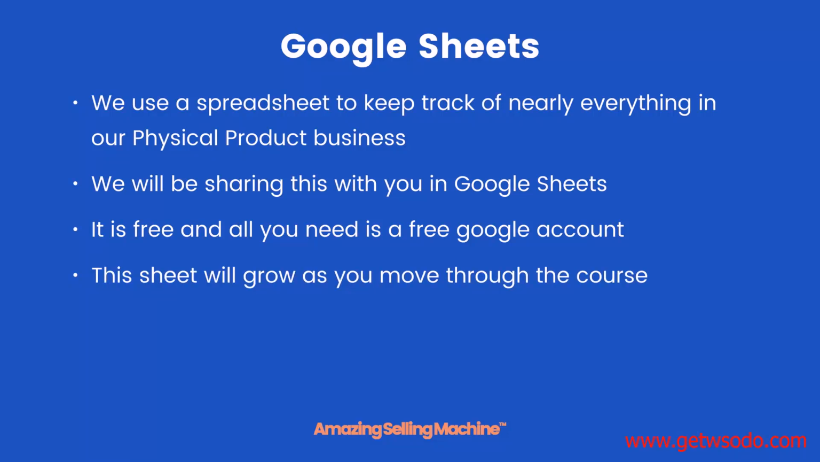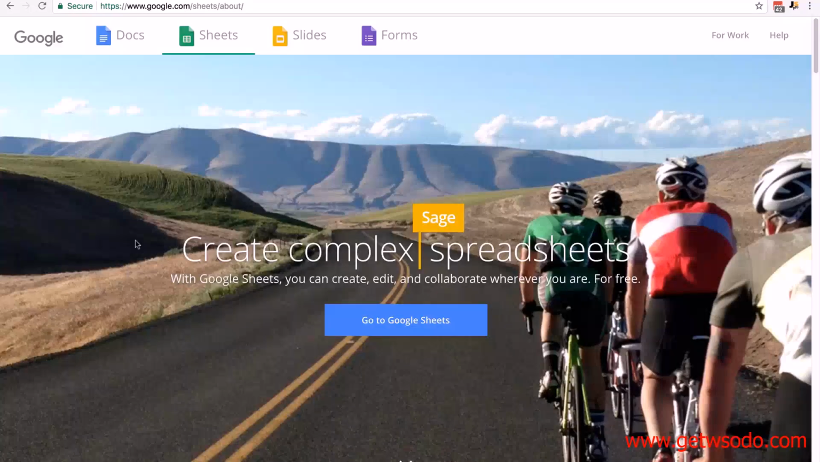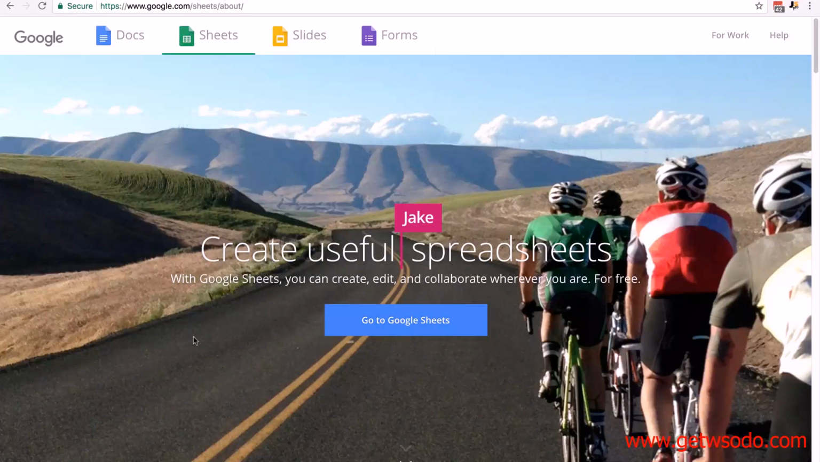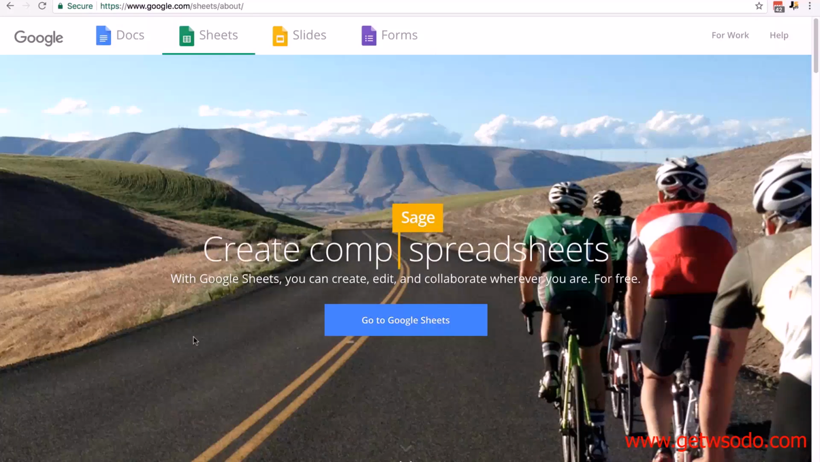This sheet will grow as you move through the course and is an invaluable tool to keep everything you need in one place. Once you've signed up for your Google account, all you need to do is type Google Sheets into a Google search, click on the first result, and then click on Go to Google Sheets. Now, in the next lesson, when we actually start building our list of hot opportunities, I'll give you a link to the sheet we're going to be using.